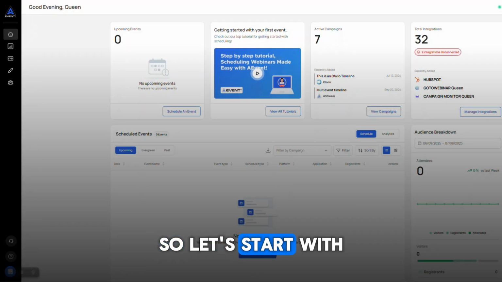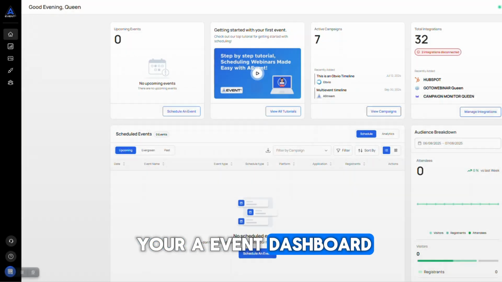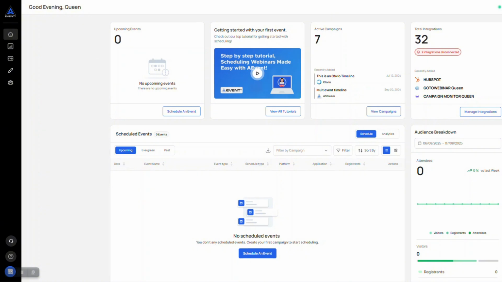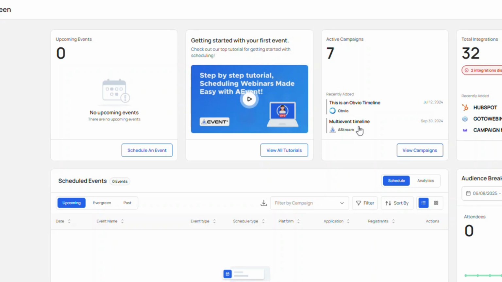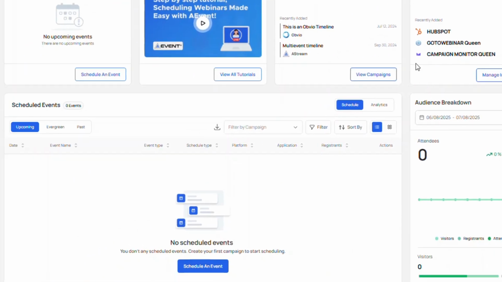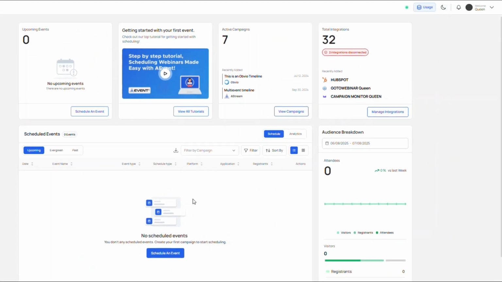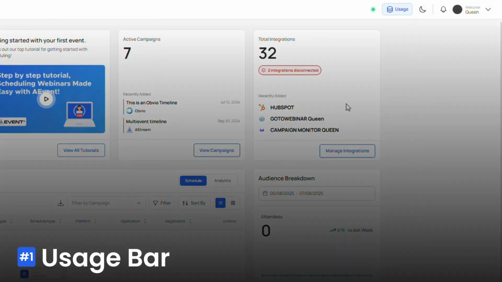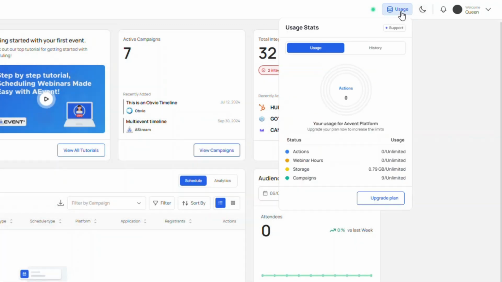So let's start with your AEvent dashboard. So this is your full AEvent dashboard. It's the central hub for all your campaigns, your usage, and your analytics. Let's start with the usage bar. Up top to the right, you'll see your usage stats by clicking on this one. This is where you'll see how many actions, webinar hours, storage, and campaigns you've used based on your plan.